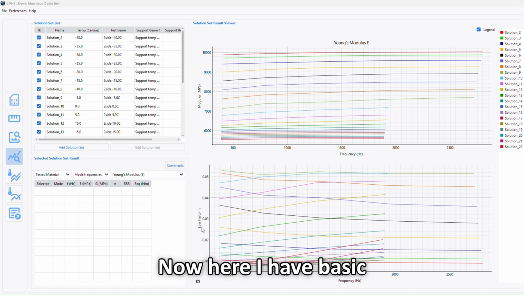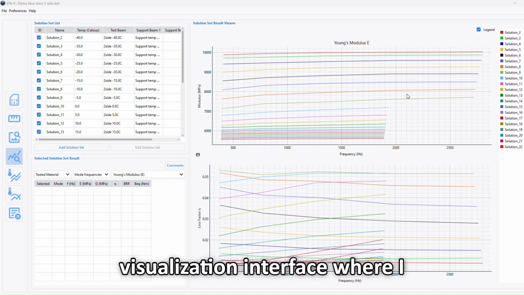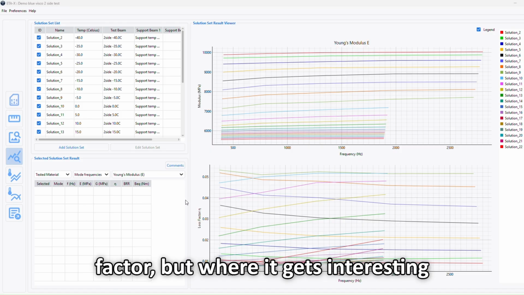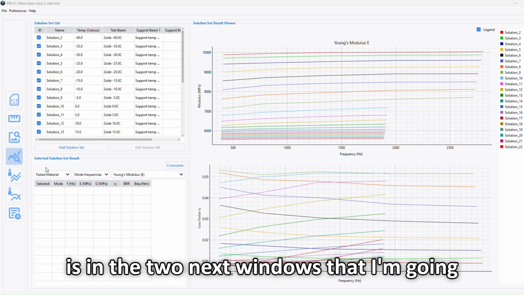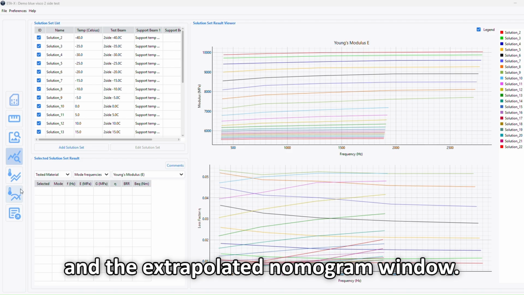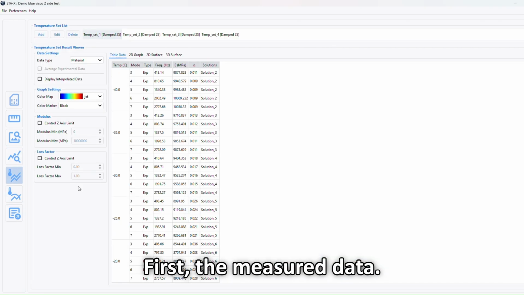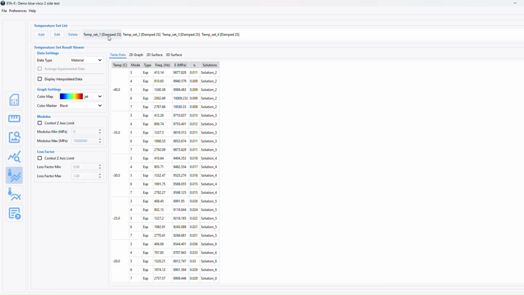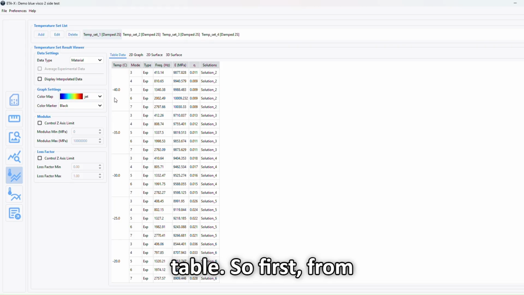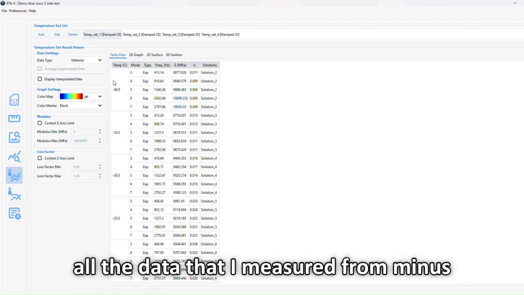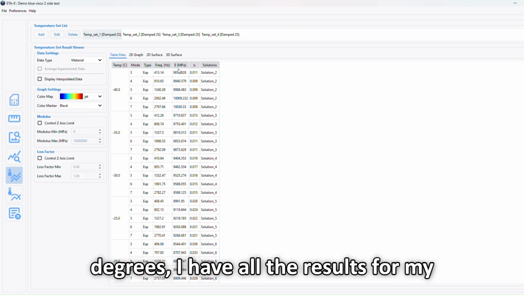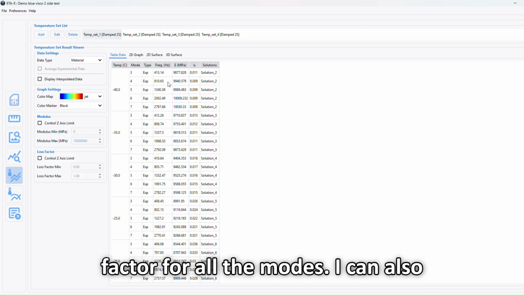Now here I have a basic visualization interface where I can see my modulus and my loss factor. But where it gets interesting is in the two next windows that I'm going to present: the measured data window and the extrapolated nomogram window. First, the measured data. Here I have the result table. From all the data that I measured from -40 to 60 degrees, I have all the results for my Young modulus and my damping loss factor for all the modes.